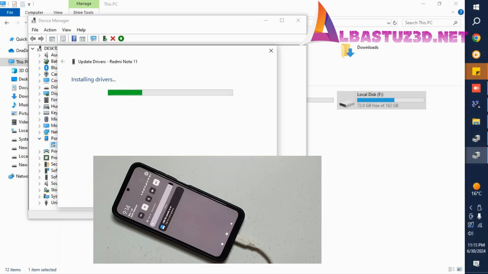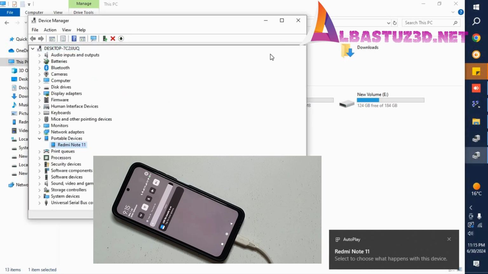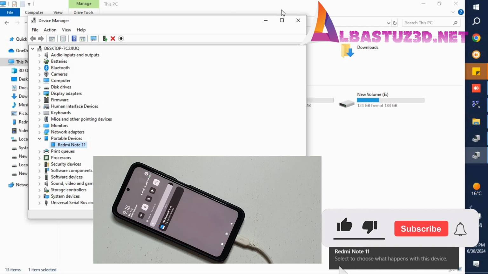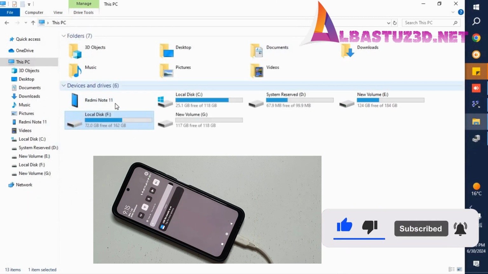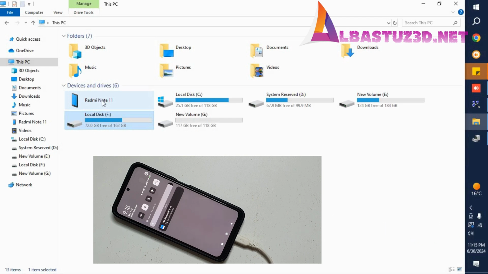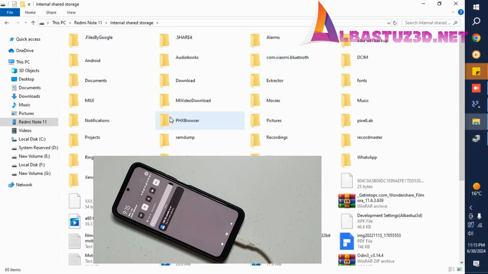Now as you can see, my device has been successfully installed. You can now do your operation. Now the device, yes, you can see my device has been detected and it appears on this PC. This method works for all Windows, so enjoy.